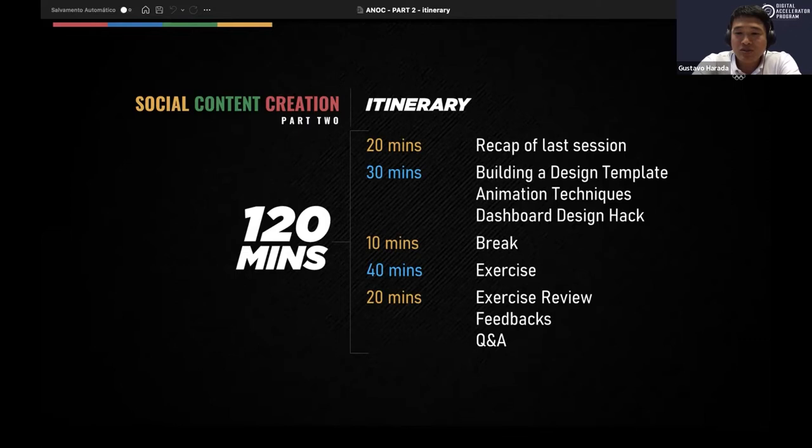And then he's going to present some animation techniques, giving life to your postings, everything through PowerPoint. And last, he's going to show us how to work with some dashboard designs. Every now and then, the ANOCs have some data to share, for example, how many medals they won, records or performance, number of athletes, number of games. So dashboards are a very nice tool to show data in a very efficient and attractive way. So Joe is going to teach us how to do that with PowerPoint.